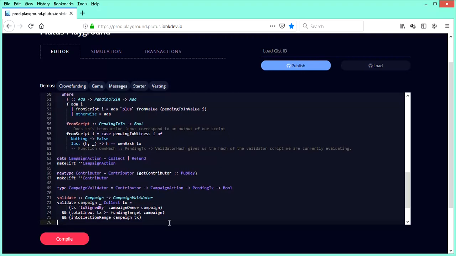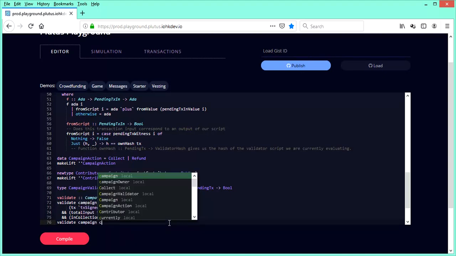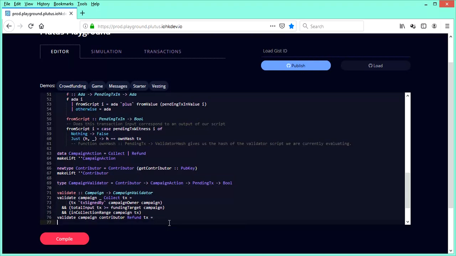Now the second case, of course, is if there's a refund. So validateCampaign campaign contributor Refund transaction. So this is a refund. Now the first thing is that refunds must go to the original contributor.